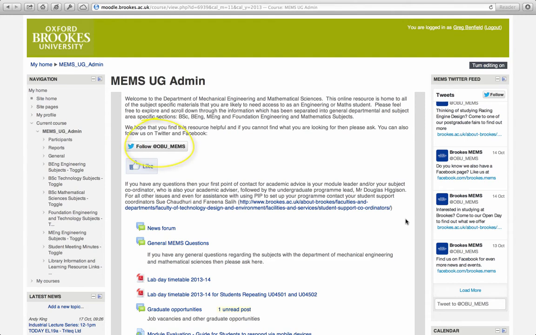It has a Twitter account that it uses to broadcast news of events like careers fairs, seminars, and visits by industry representatives. The site feeds tweets into this block on the right-hand side as a way of aggregating this news information. And it also has a Facebook site.